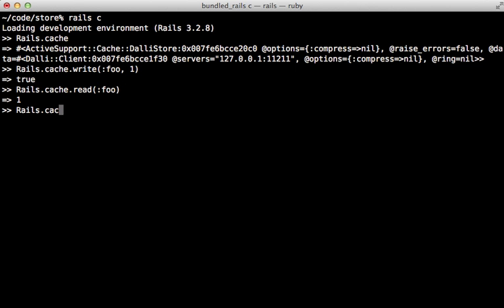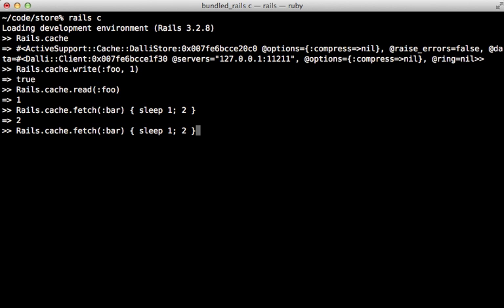Another thing we can do on Rails cache is call fetch, and this will attempt to read a value and then otherwise execute the block and set it to that value. So let me show this by sleeping for 1 second here and then returning a value. So this is going to sleep for 1 second because that value did not exist in memcache, but this time it returns immediately because it was able to read it from memcached.